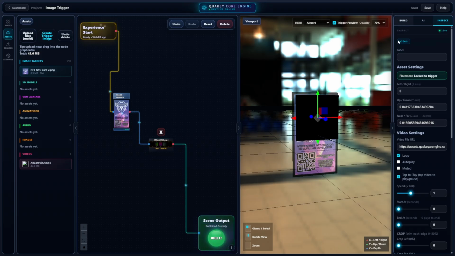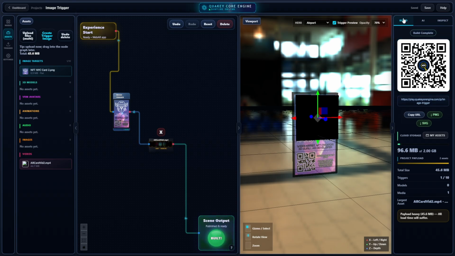Your experience is built, and now when you click on the Build tab, you have your QR code glowing. Whenever you click on Build, you'll see it initiates. You can copy the URL, you can download the PNG, or download the SVG. This also tells you what your link is right here as well. If you go down below, it tells you how much storage you've already used in your entire account out of the 2 gigabytes that's allotted to you.